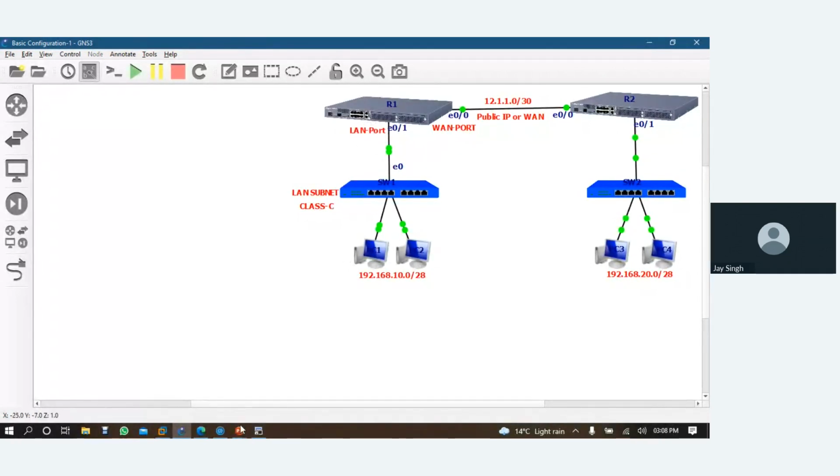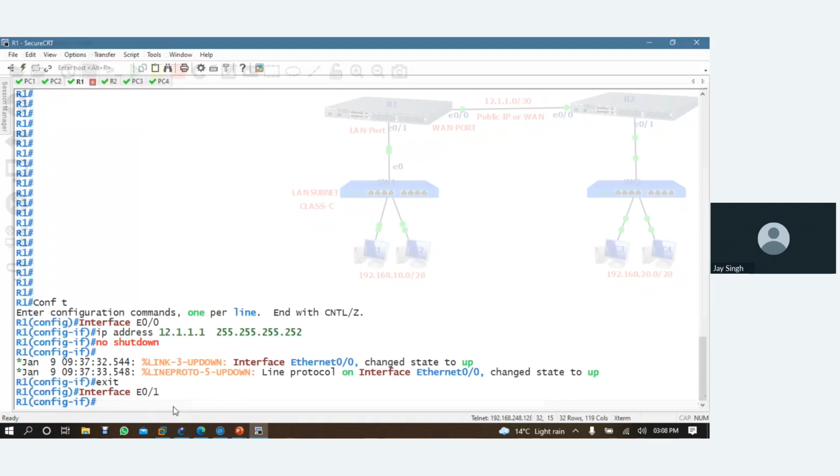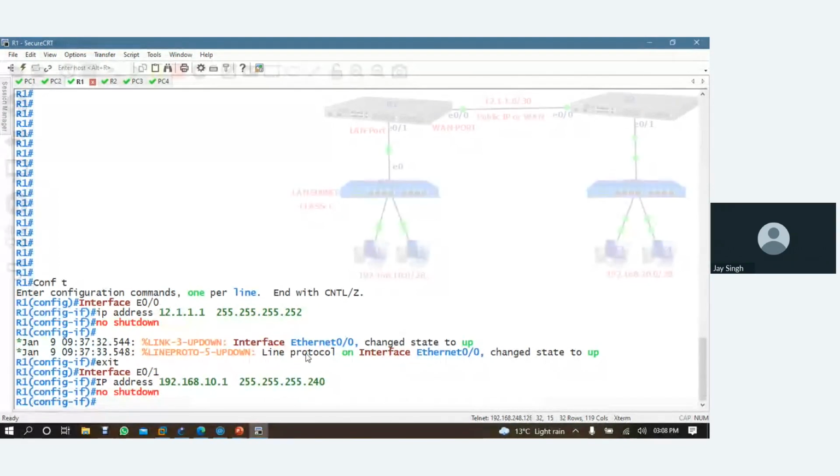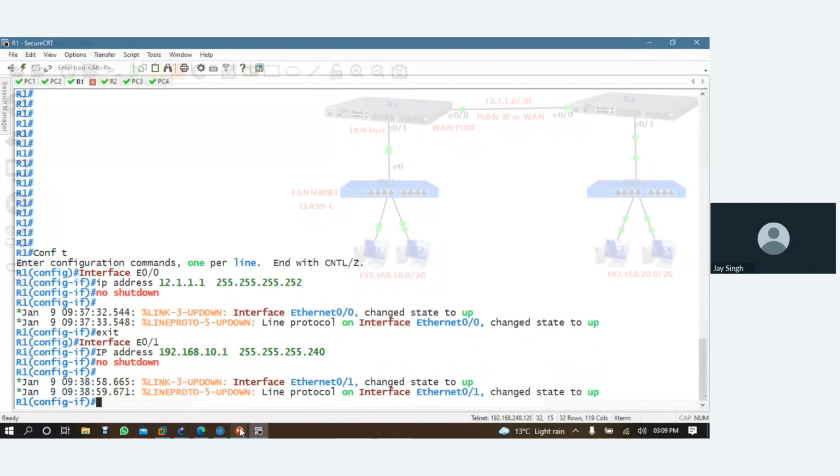Okay, so now come here, then type IP address 192.168.10.1 and the subnet mask is /28, so it will be 240, and then... Now you will ask how I'm getting that it will be 240. No problem, let me show you again.